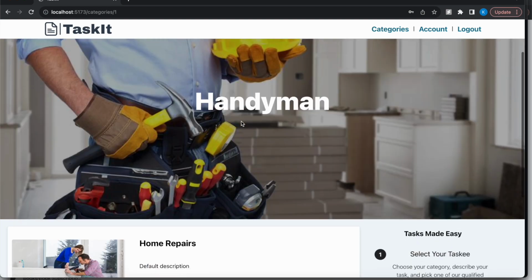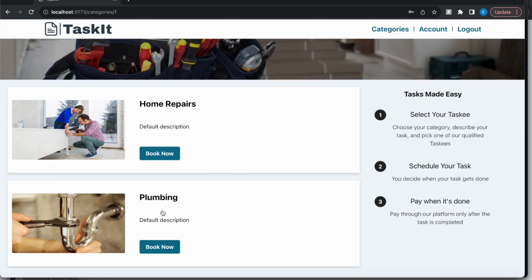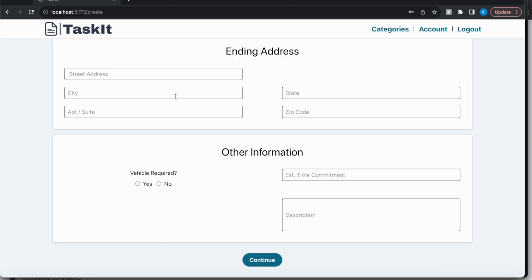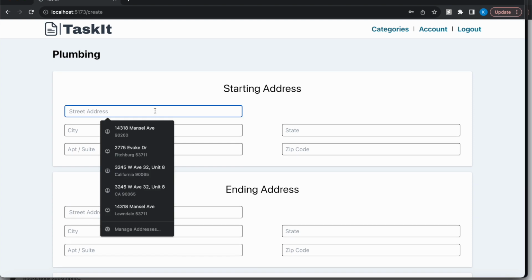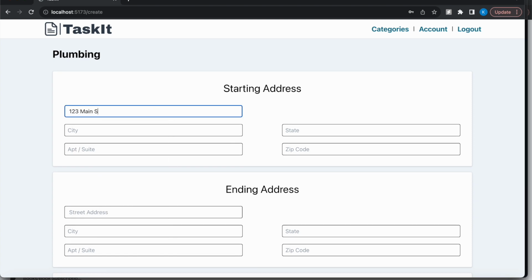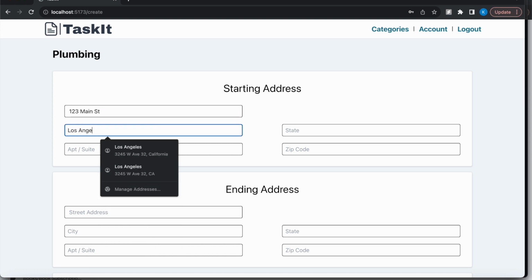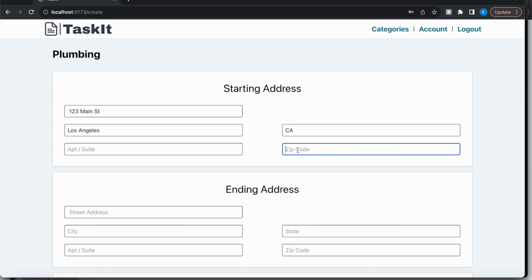After selecting Handyman, I'm going to select Plumbing, because I'm having an issue with a leaky faucet, let's say. And you're directed here to start entering the starting address, the ending address, and to describe the issue you're having, as well as to let the tasker know if a vehicle is needed and the rough estimate on the time.